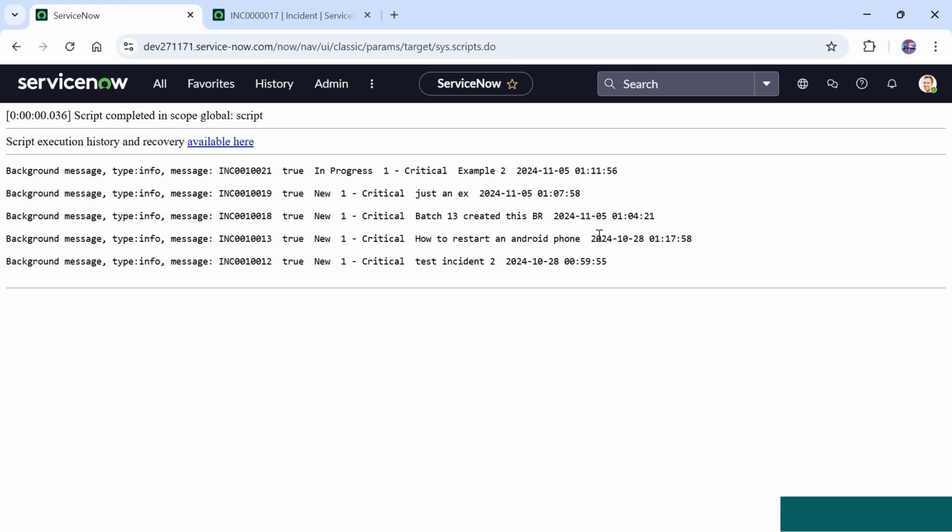Usually setLimit will select the records randomly. Since we had ordered this list by opened_at in descending order, it will bring me the first 5 records, or you can say it would bring me all the 5 incidents which were raised recently.